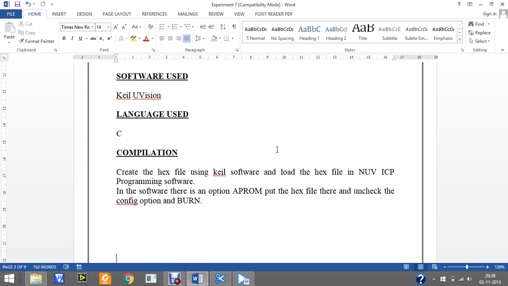Coming to the code, the software we are using for coding is Keil. The language used is C. For compilation, we create the hex file from the Keil software and load the hex file into NUV-ICP, a programming software. Choose the APROM option to put the hex file there, uncheck the config option, and burn.